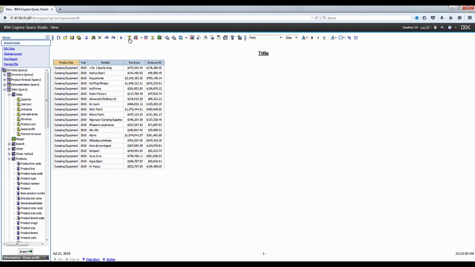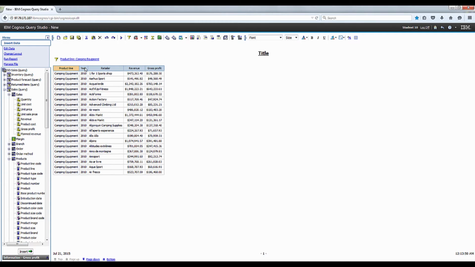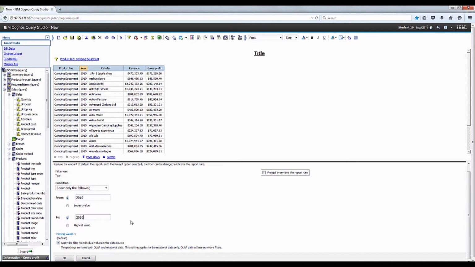And then select the product line and click filter on the toolbar. And then from there, let's select camping equipment. Go down and click OK. And then we're going to select order year and click the filter on the toolbar. And since order year is numeric, you will be prompted for a range. Let's enter 2010 for the from value and the to value. Then let's click OK.